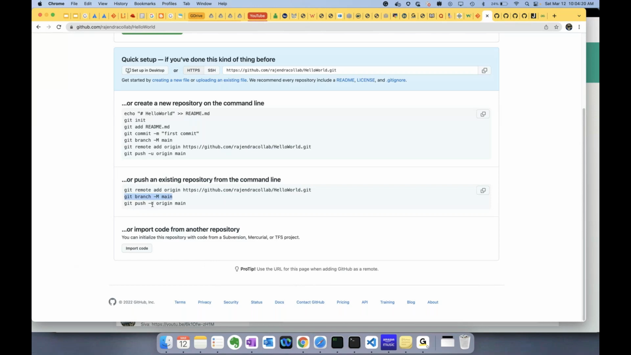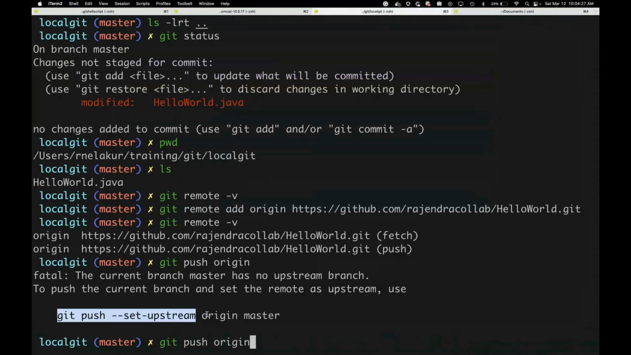Since I already have a branch which exists, I'm setting up my upstream branch so that whenever I use git push, it will push our local commits from our local Git repository to the target Git remote, that means to the GitHub repository. Before that, let me just check the status of my local Git workspace.